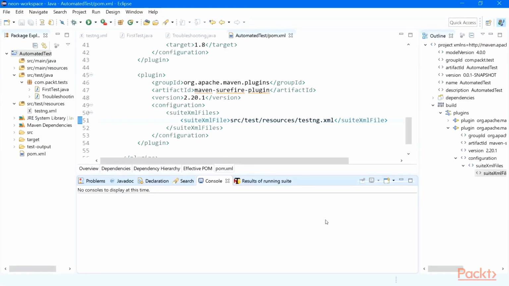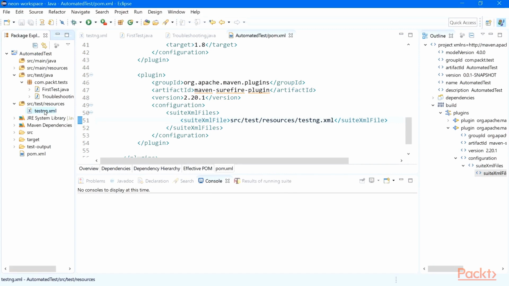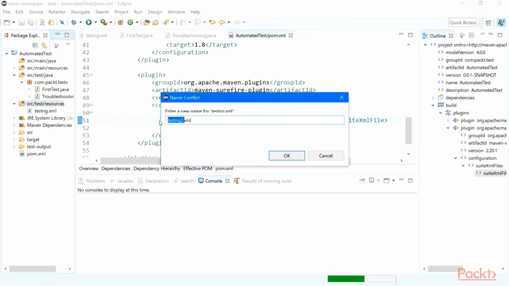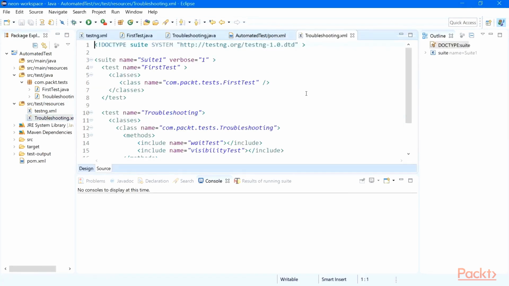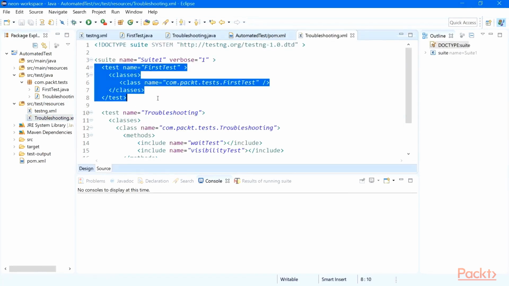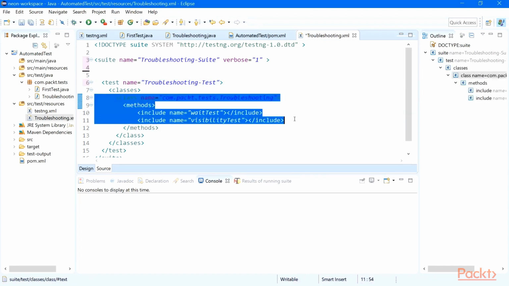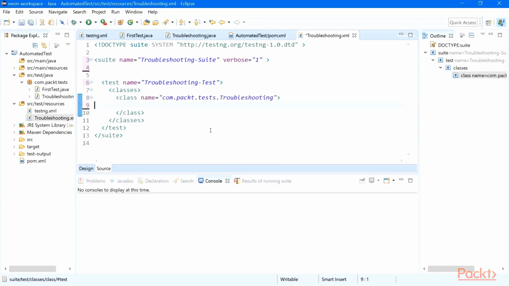So this time when we executed Maven clean test command, it ran the test suite. We can create many different test suites and run them separately. Let me show you. Let's create a copy of our TestNG XML file and call it Troubleshooting XML. So copy, paste, instead of TestNG2, Troubleshooting.xml. Here, Troubleshooting XML. So let's remove our first test from here. Let's call it Troubleshooting Suite, Troubleshooting Test, and let's remove methods here.